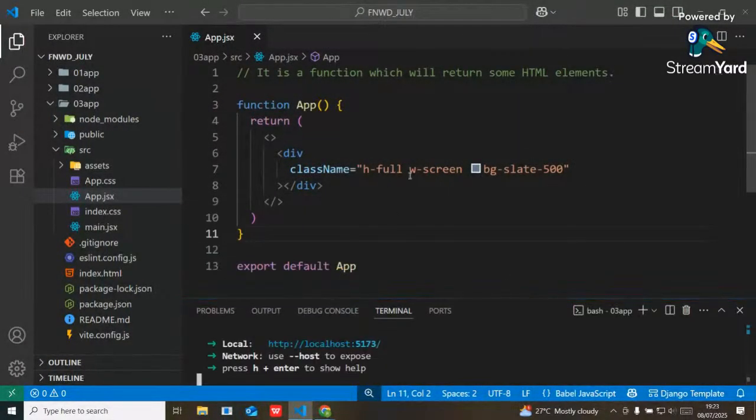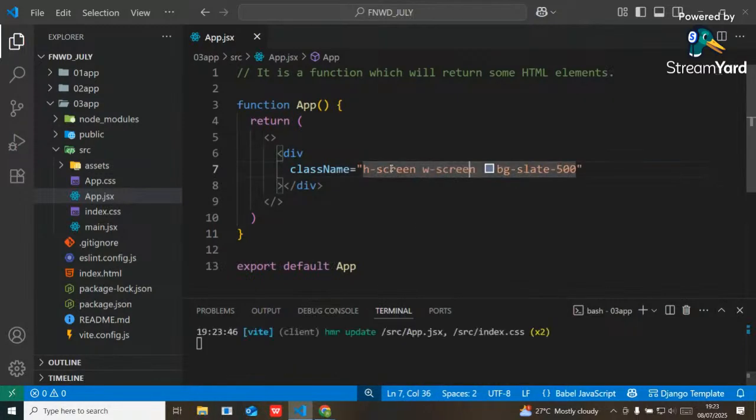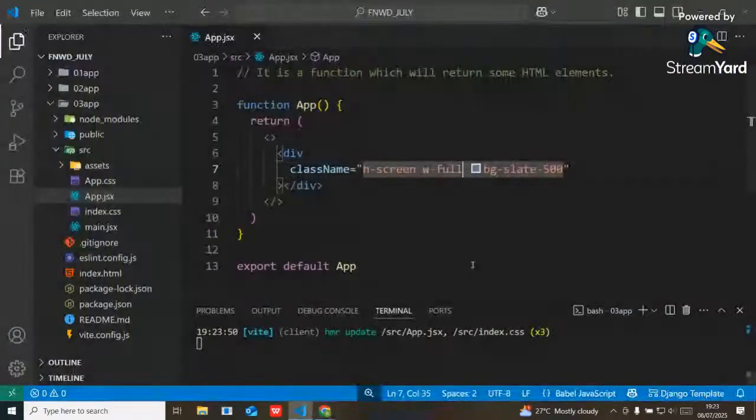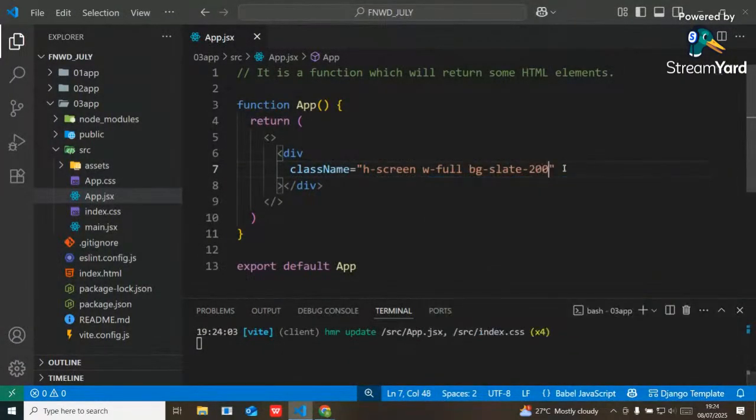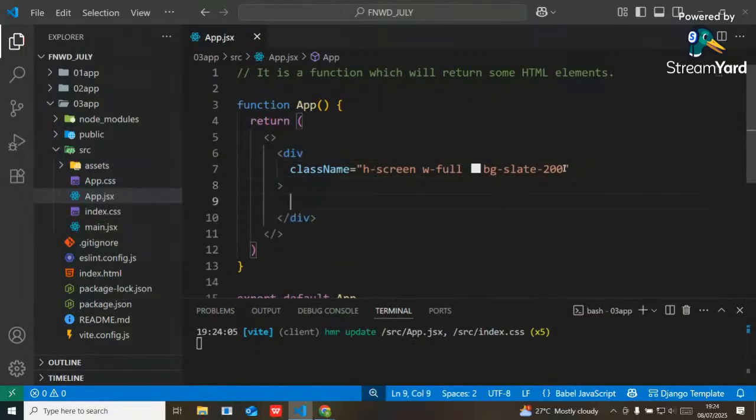className, h-screen. I need full width. Let me check. Yes, guys, here you can see Tailwind CSS is working accurately, right? Okay, let me remove the shade from here. What shade do I want to use? Simply 200.